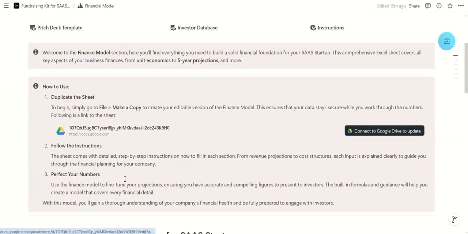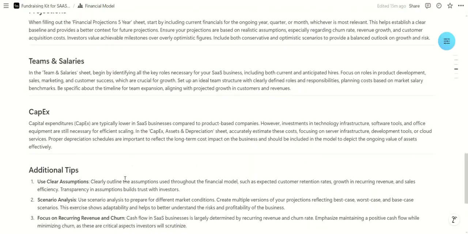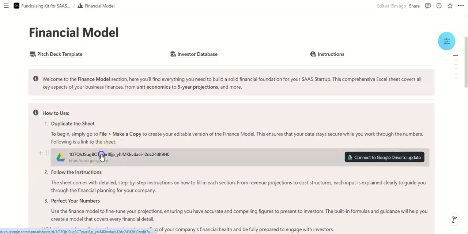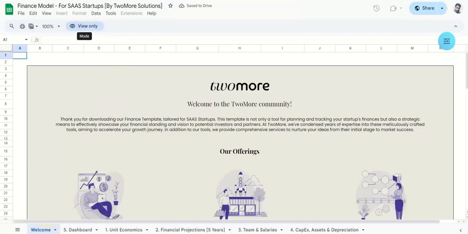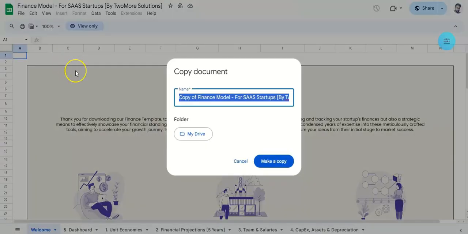In your finance model section, again, we have a sheet. And we have given you some best practices in order to help you navigate the sheet. Okay, so first of all, just go to the sheet. You can click on it. Now, as the sheet opens, as you can see, it's view only. So you have to go to file and make a copy.